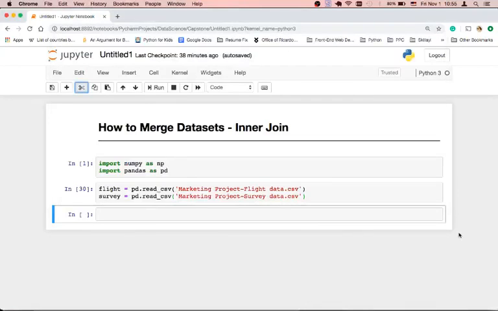We have a query that's come up from our student community on how to merge datasets. So we'll use a simple example of performing an inner join on two datasets. I have two datasets here, one containing flight data and the other containing survey data for the flights.